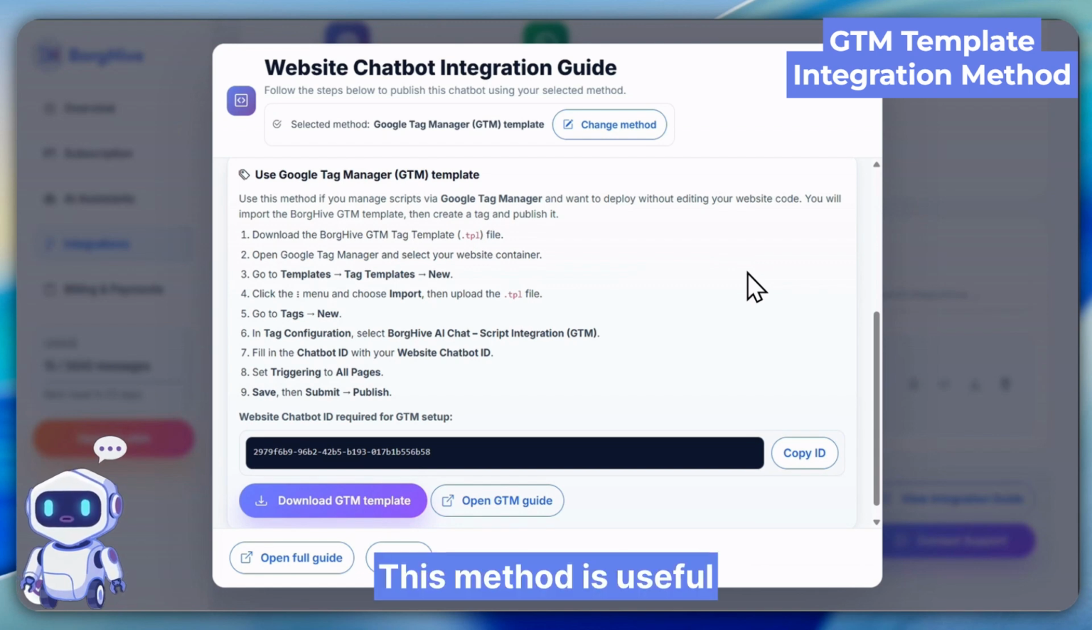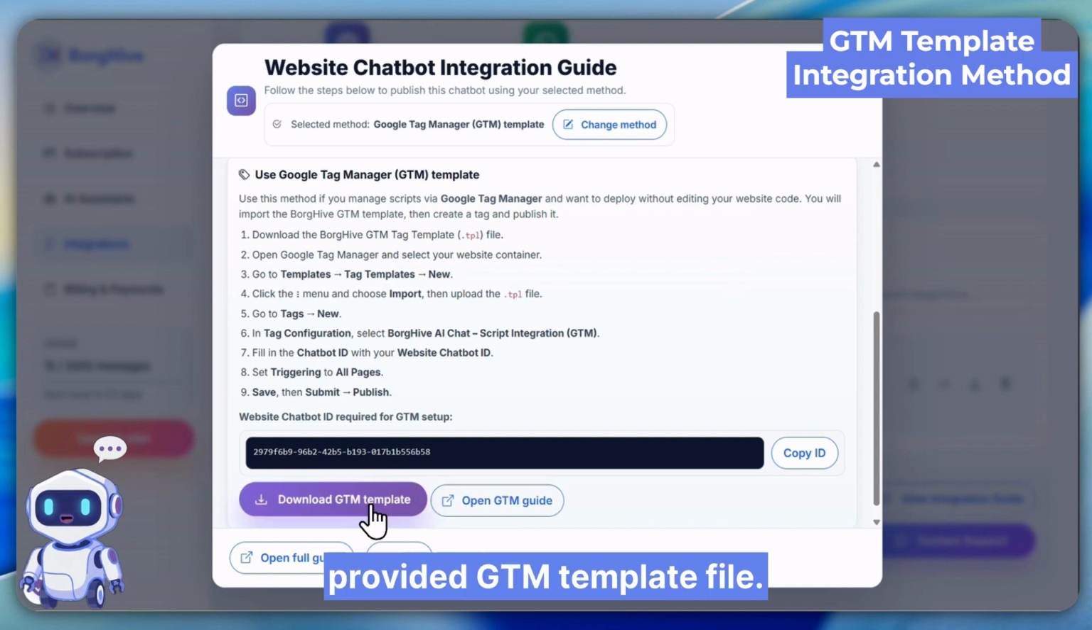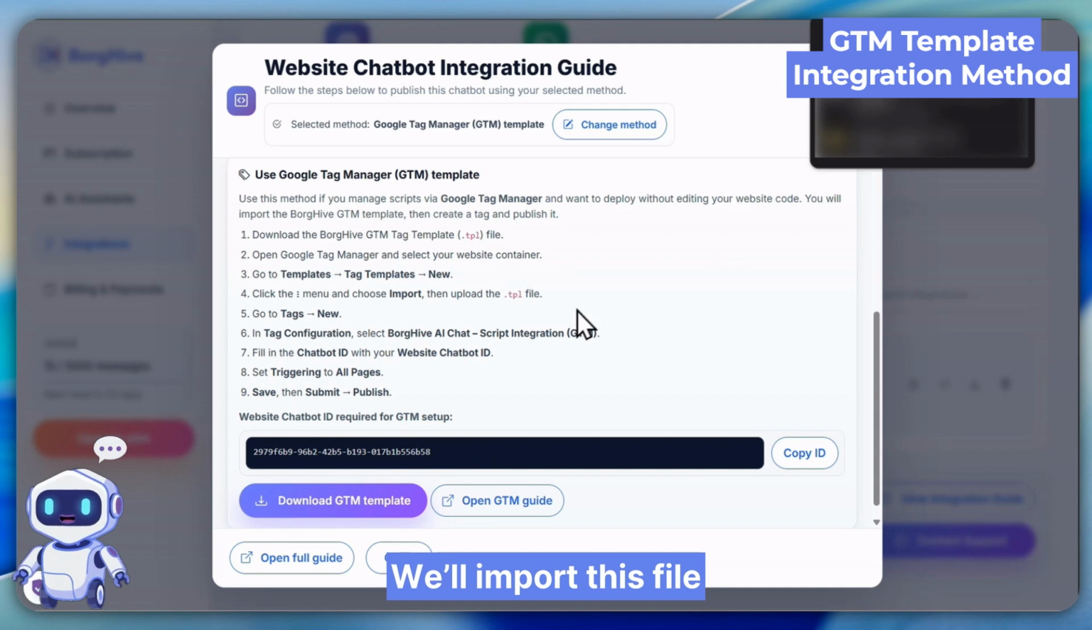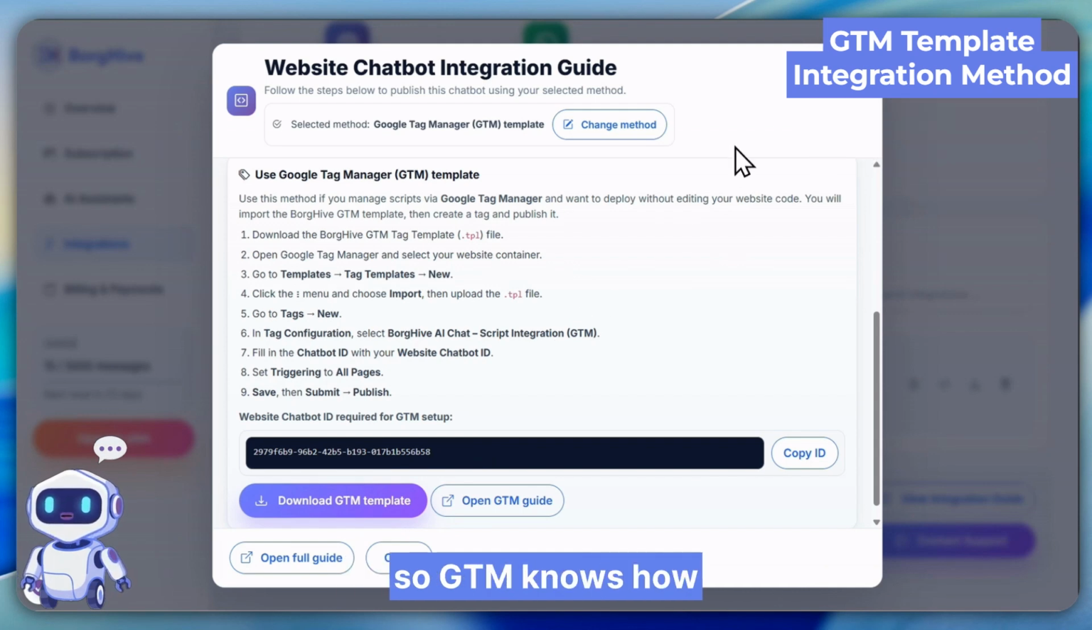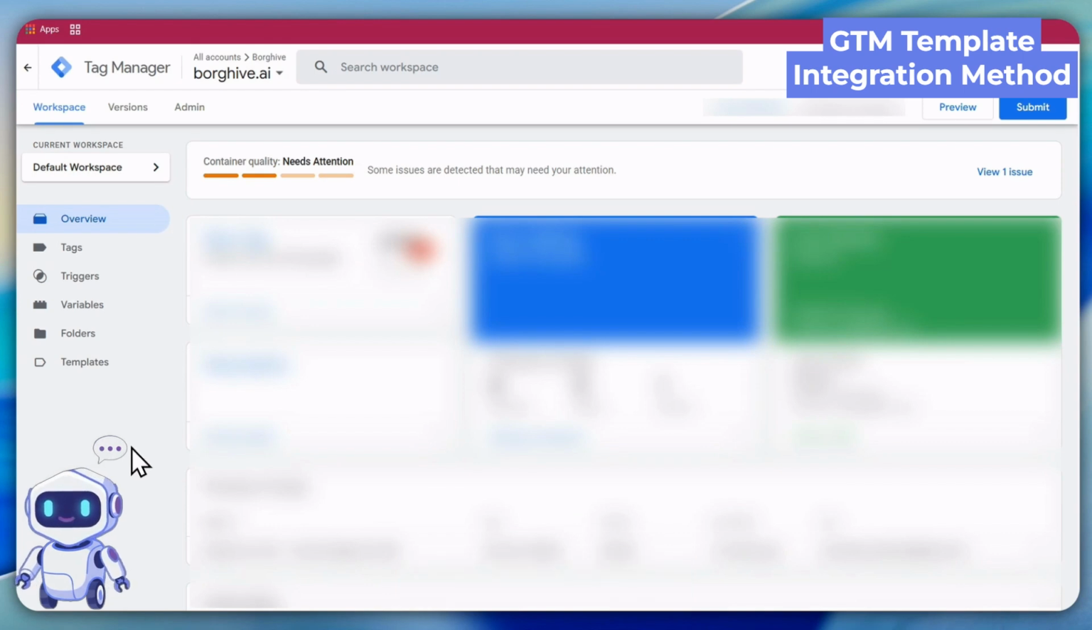This method is useful when your marketing or development team already manages website scripts through GTM. Start by downloading the provided GTM template file. We'll import this file into Google Tag Manager so GTM knows how to load the BorgHive chatbot correctly.